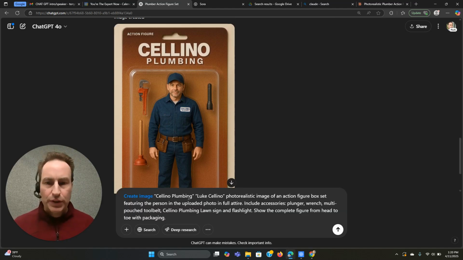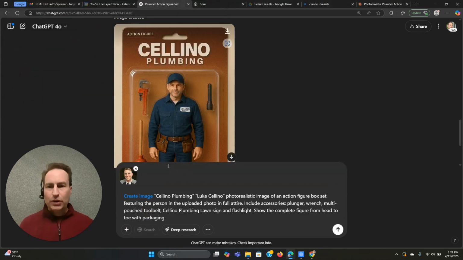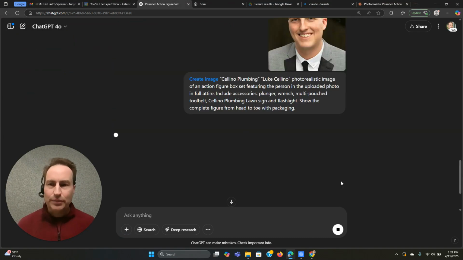This time, we're going to go with Cellino Plumbing, and the name of the person is Luke Cellino, photorealistic image of an action figure box set featuring the person in the uploaded photo in full attire, including accessories, plunger, wrench, multi-pouch tool belt. This time I've added the Cellino Plumbing lawn sign and flashlight. Show the complete figure from head to toe with packaging. And now I'm going to go to the plus sign here, upload from my computer a picture of Luke, and press enter. All right, here we go.